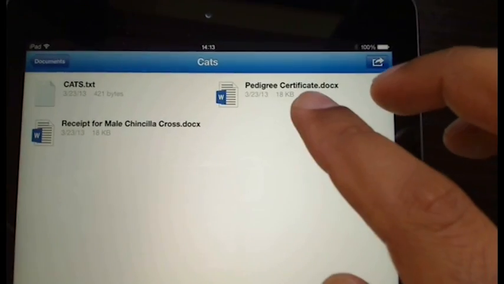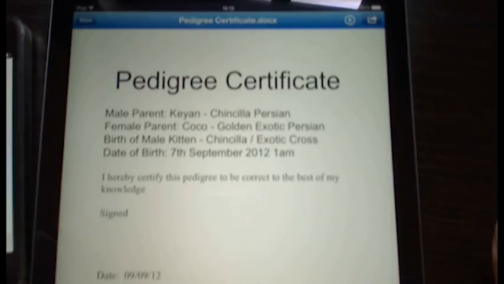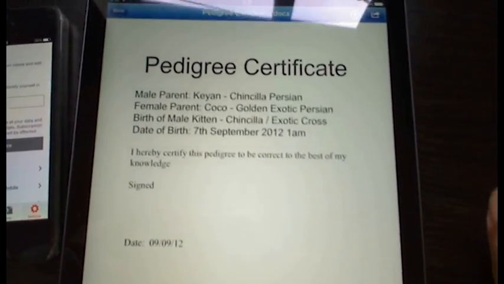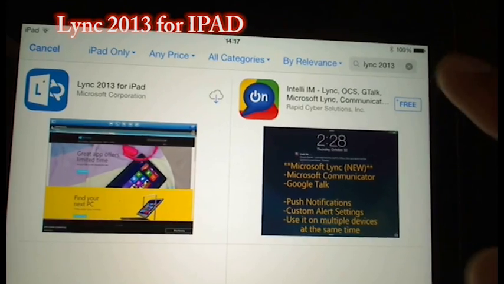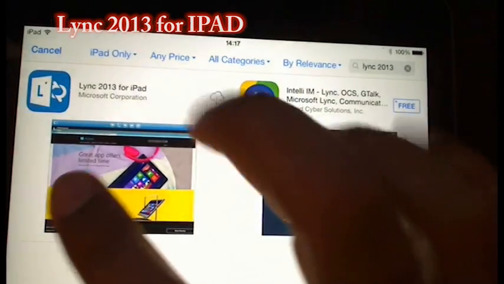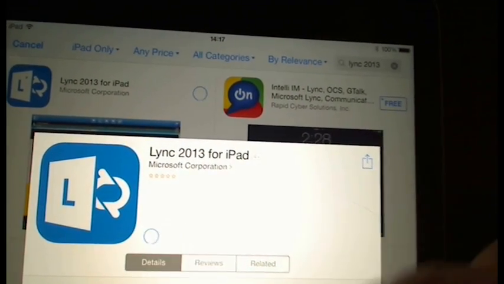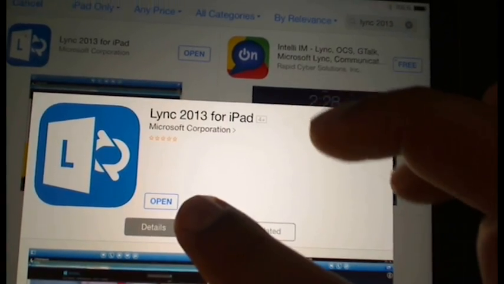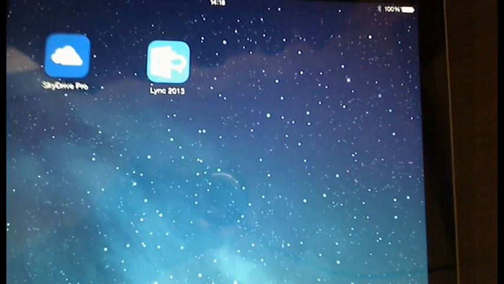And here's an example of one of my documents holding the details of my cats. Okay, next we're going to install Lync 2013 for the iPad. So in the App Store, find the product, just type in Lync 2013, hit the cloud, install. Once ready, either hit open or hit the home key as I've done.